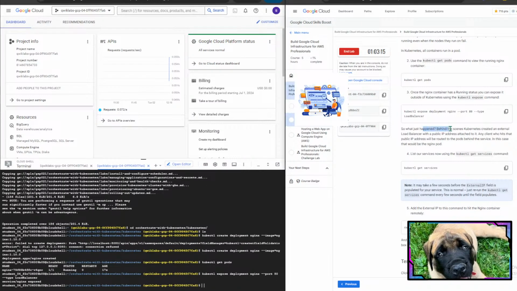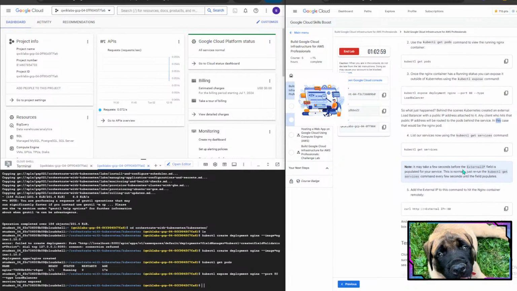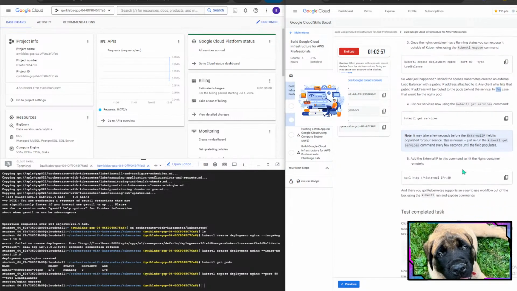So what just happened? Behind the scenes, Kubernetes created an external load balancer with a public IP address attached to it. Any client who hits that public IP address will be routed to the pods behind the service. In this case, that would be the nginx pod. Now list our services using the kubectl get services command.